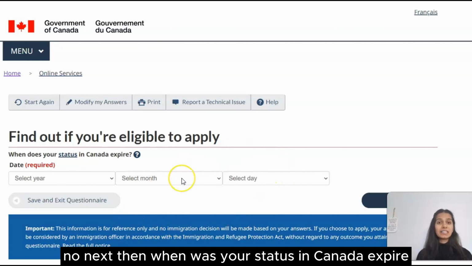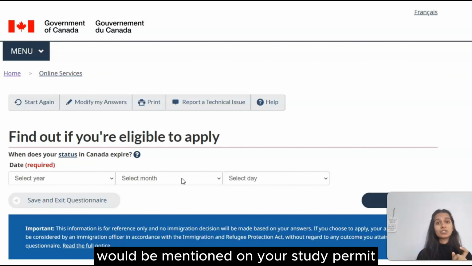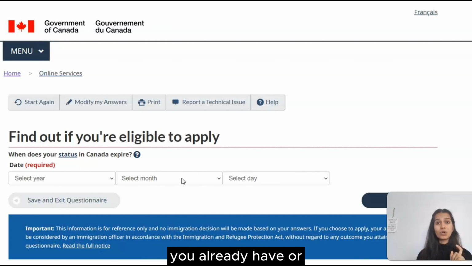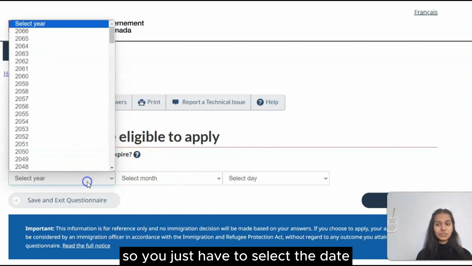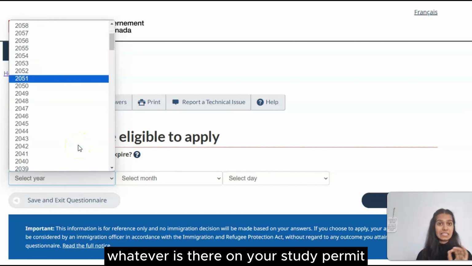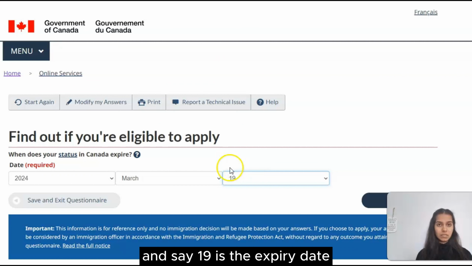Then, when does your status in Canada expire? This date would be mentioned on your study permit you already have, or the one which you got when you first landed in Canada. So you just have to select the date, whatever is there on your study permit. Suppose March 19, 2024 was the expiry date, and you just move ahead.